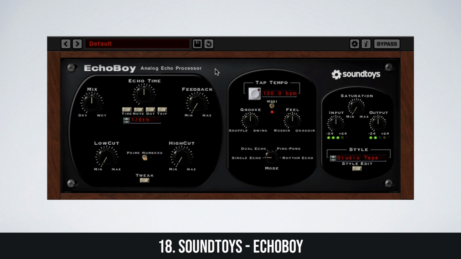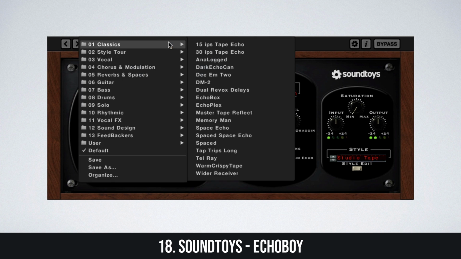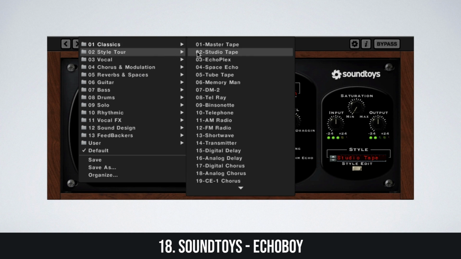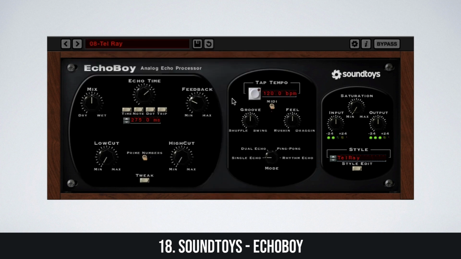Echoboy is a Soundtoys Echo plugin that wraps decades of Echo device history into one tool. It provides an assortment of vintage tones, including Echoplex, Space Echo, Memory Man, DM2, and Telray oil can delay. More than just a simple delay, Echoboy can produce effects that emulate the CE1 chorus and a saturation similar to that of an Ampex ATR 102. The bottom line is that Echoboy sounds musical, not stale, rigid, and bland like some other delays out there.